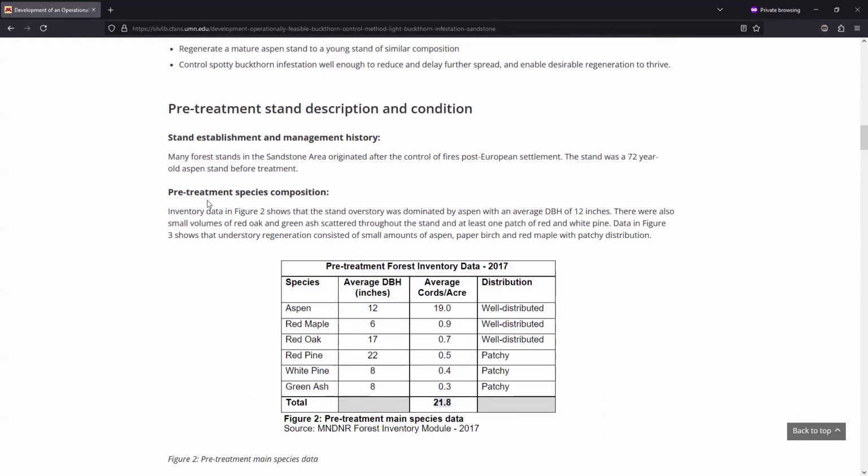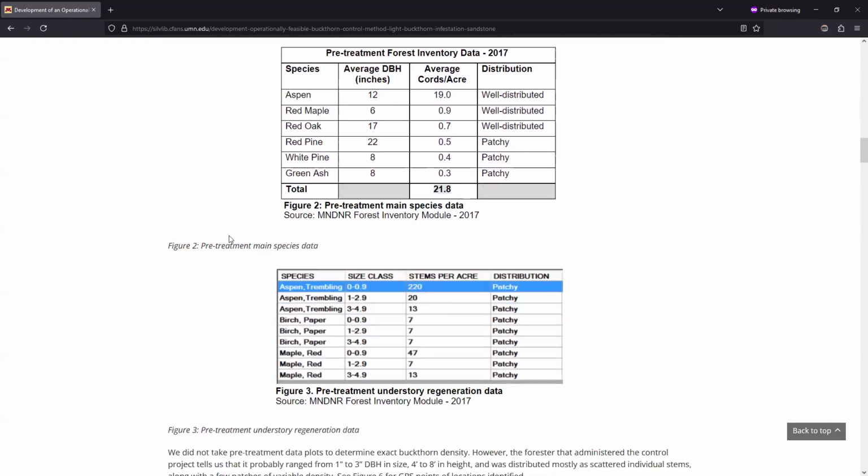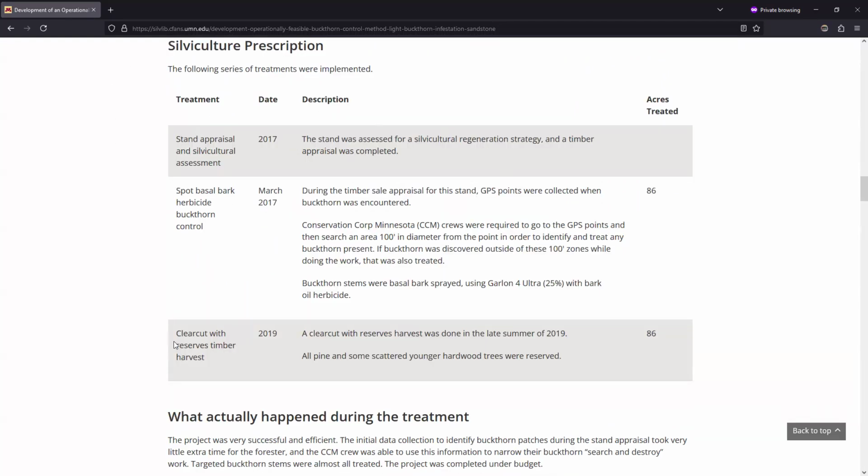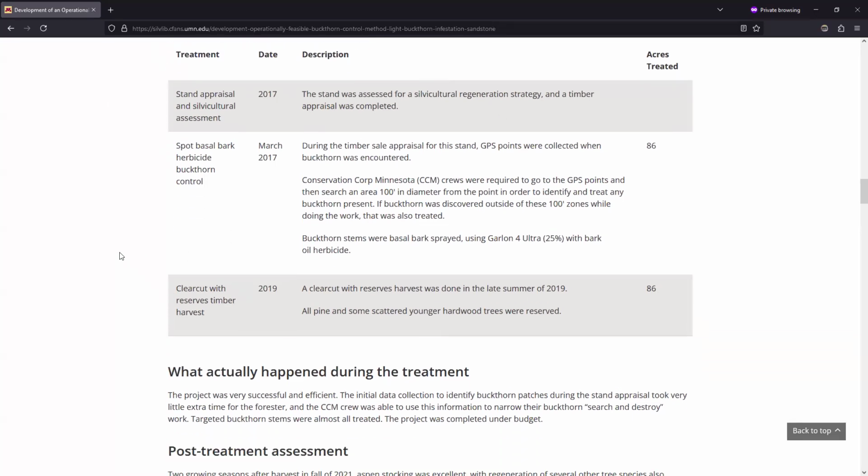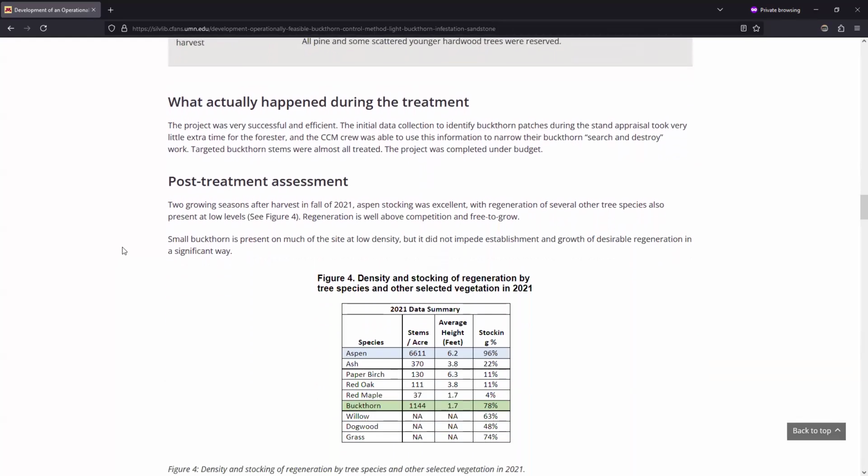Our pre-treatment stand description and condition, again, referencing FIM. So this author opted to use a table to lay out their prescription. Other folks like doing a narrative or bullet points. Again, the important part is that we have enough detail. So this is one of the most referenced sections, predictably, when folks are looking at case studies, and this is an important part. We want to make sure there's enough detail here. And again, you'll have already done the heavy lifting just by filling out the different forms and collecting data during the course of your stand exams.